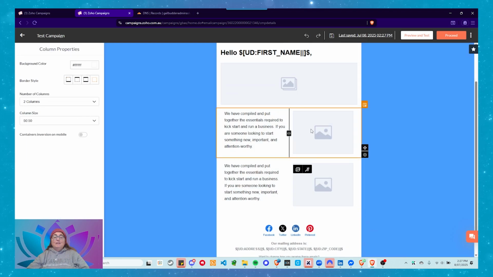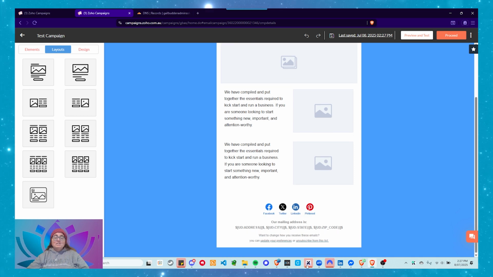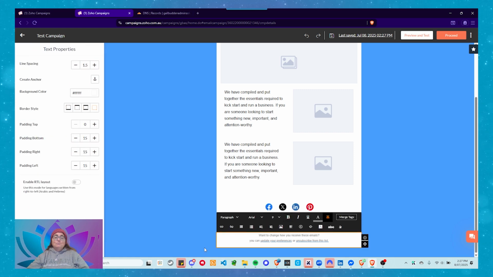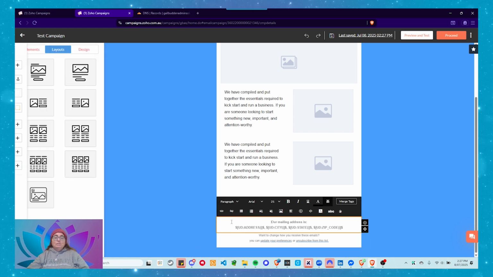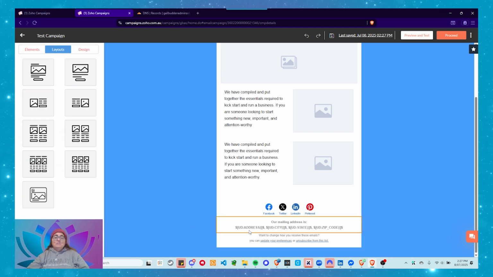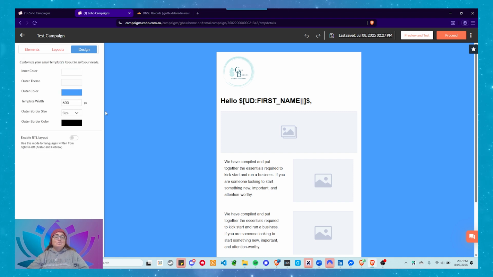Yep, cool. I can delete it and I can add my own layout in here wherever I want. I can change things around. The thing that you need to make sure is that you don't delete or change this information here. Really, really important that you keep your mailing address and the unsubscribe link in. You can also, if you want, change your look.